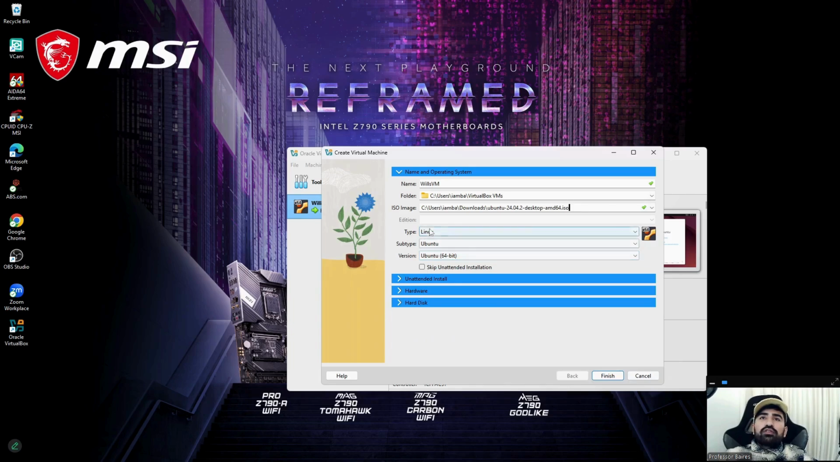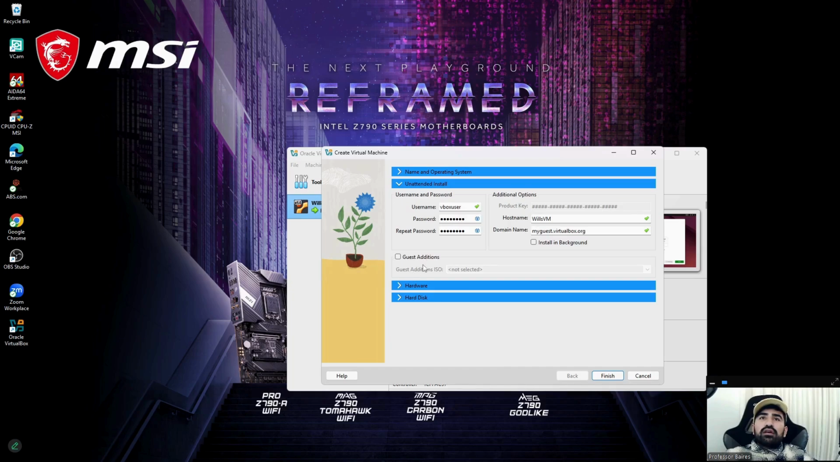I'm gonna leave all these defaults, Linux, Ubuntu. And then I'm going to go to the next step, unattended install. So here you can set the username and password for your VM. I like to keep the defaults. Default is change me, all lowercase. But if you want to give it extra security, right, for your VM, that's definitely an option, right? If you're in a business setting, that's always a good idea. This is for school, for practice, right? So we can just leave the defaults if you'd like.